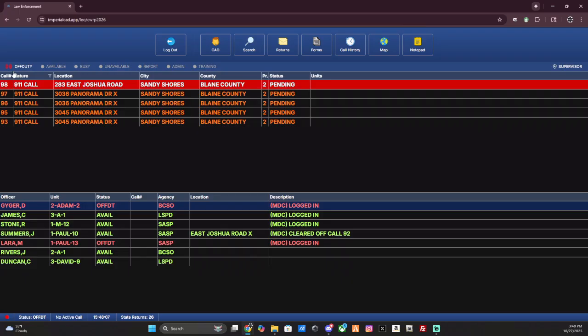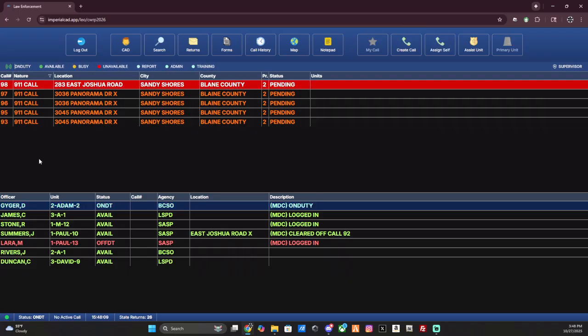Once you are logged in, you're going to hit the on duty, off duty button. That's going to let you go available, busy, unavailable, report, admin, and training. These tabs up here. Make sure if you're on a call or you're doing a report, something like that, that you mark your status. That way, if we do have dispatchers on, they'll be able to see what status you're currently in and kind of what you're doing.